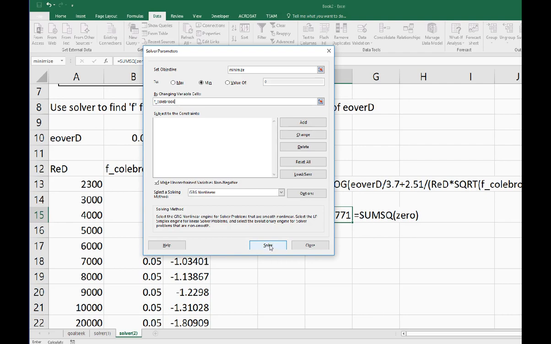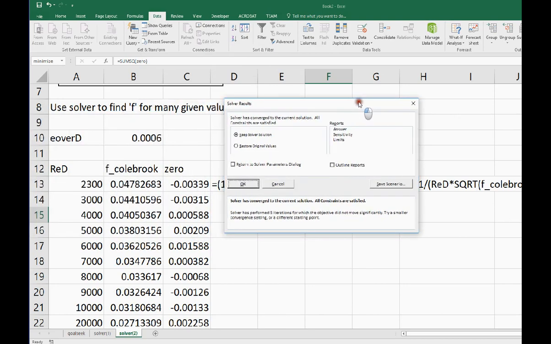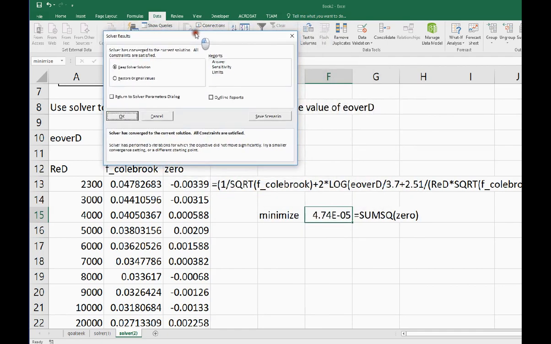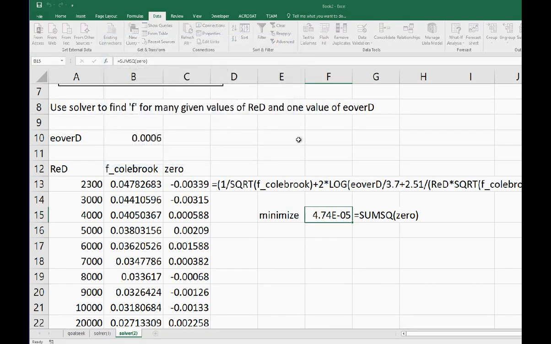So I'm going to hit the solve, and it says, hey, it looks like I've got a solution. You wanted to minimize that thing, and I came up with 4.7 times 10 to the minus 5. How's that? And you say, well, that's pretty good.